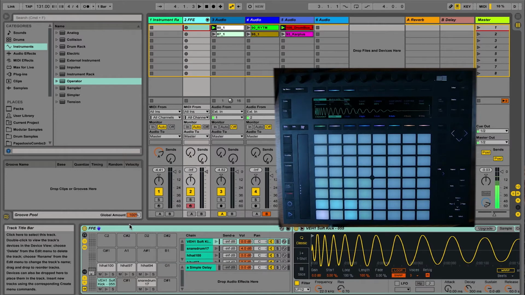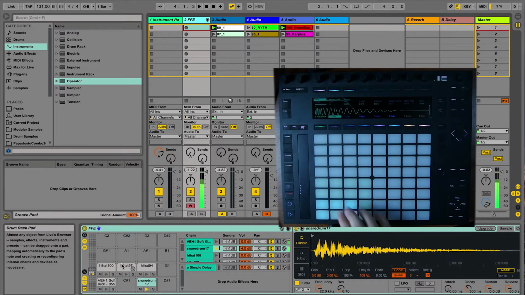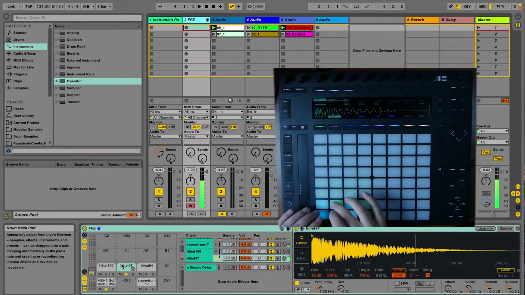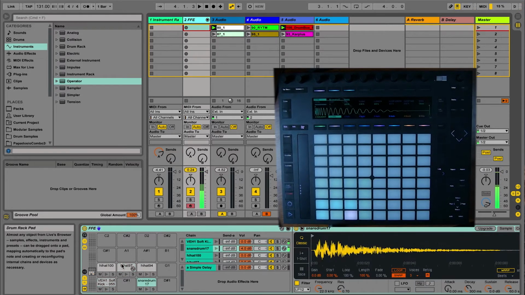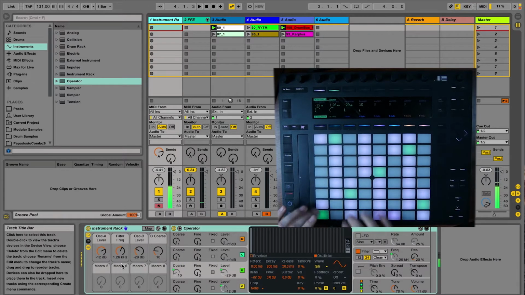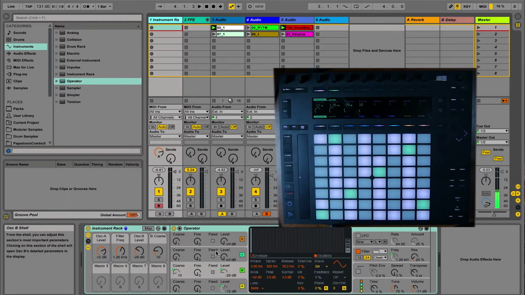And now I'm over here in my drum rack, and I have control over that. And if I click back, I'm back to the operator, which is incredible.